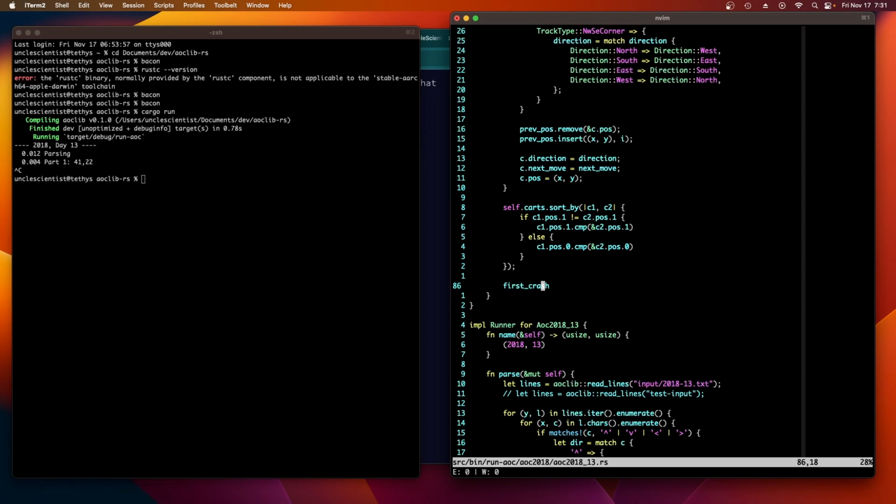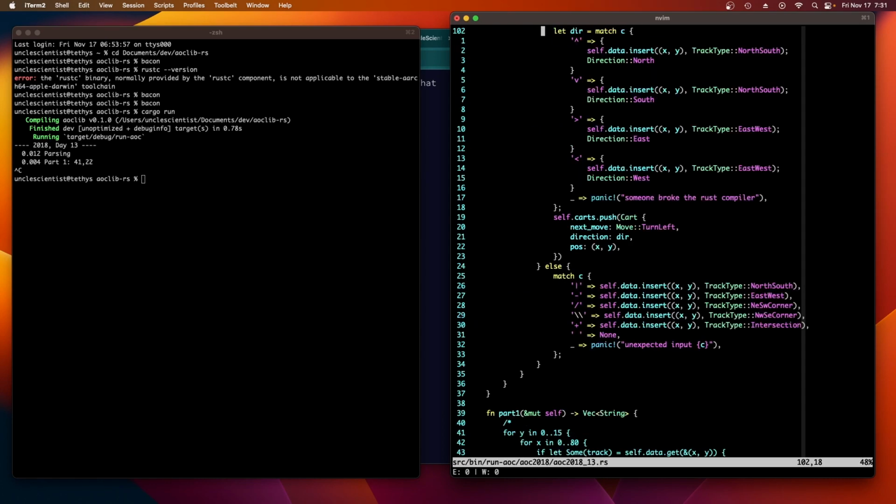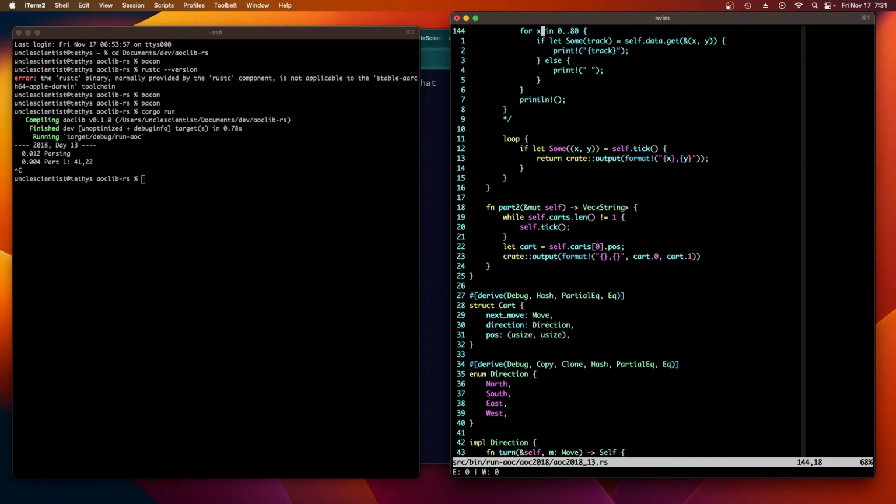Not the value, the code to display it. Oh, what did I do? Oh yeah, I was pulling out. So self-tick was returning the tuple XY. Oh, I see what you're saying. Maybe I could just do this XY. And I can do XY here. Yeah. Thank you. That does look a lot cleaner.